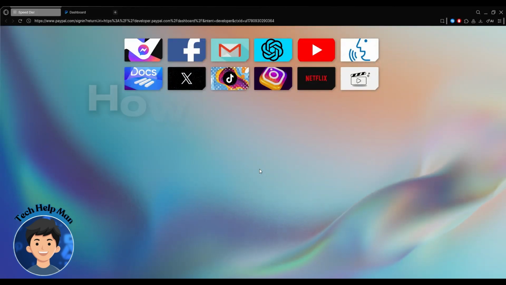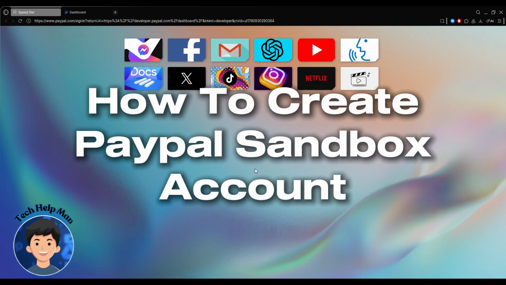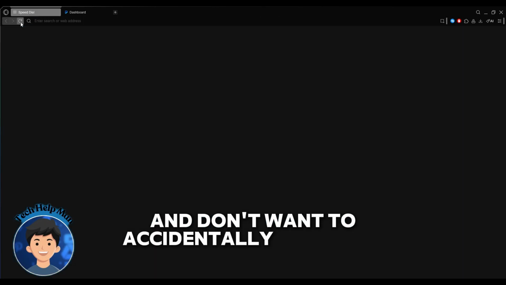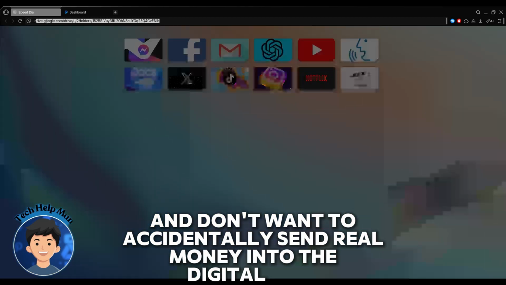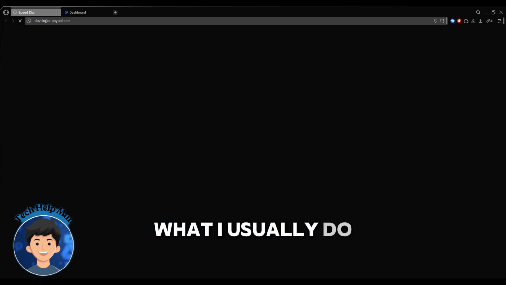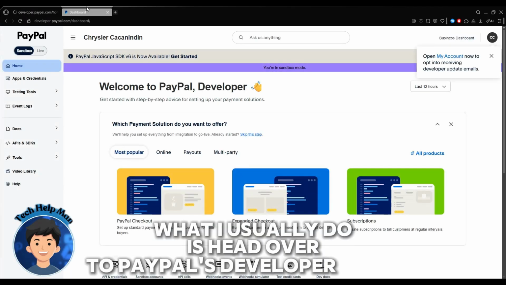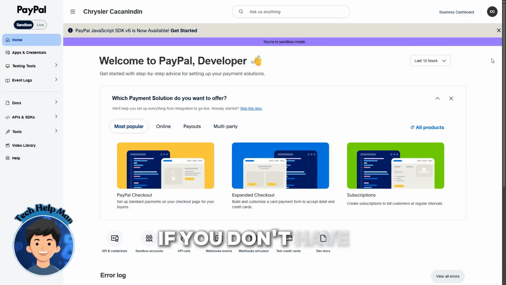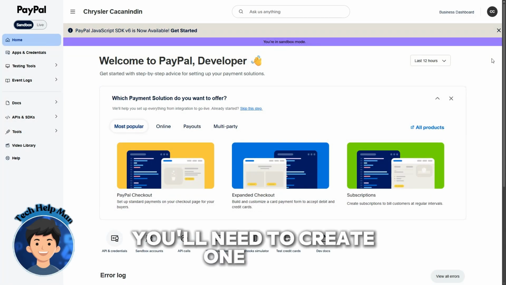Today, let me show you how to create a PayPal Sandbox account. If you're testing PayPal integrations and don't want to accidentally send real money into the digital void, PayPal Sandbox is your best friend. What I usually do is head over to PayPal's developer portal and sign in with a regular PayPal account. If you don't have one yet, you'll need to create one first.